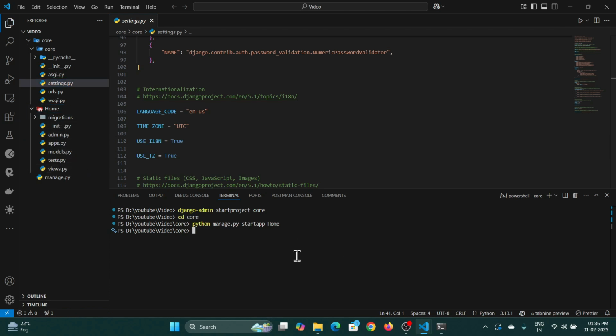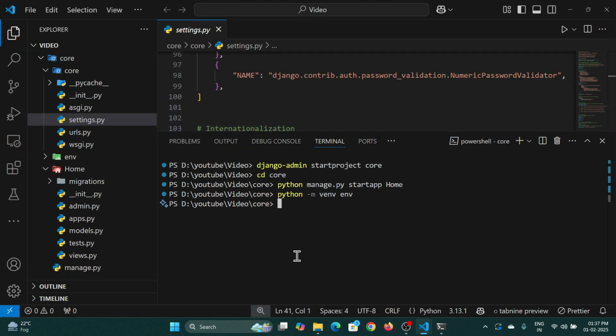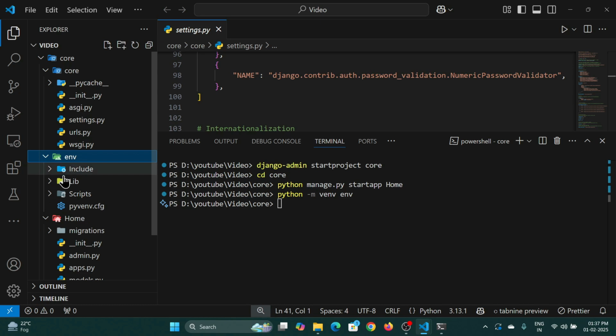Now let's put all this app and project in our virtual environment. So for it, let's create one virtual environment here. Write the command python -m venv env. If you are not seeing it clearly, then let me zoom in so that you can view it very clearly. Okay, so here you can see that we have created our env folder.